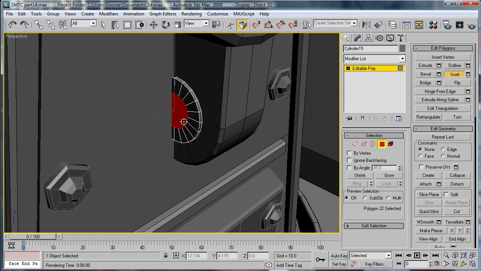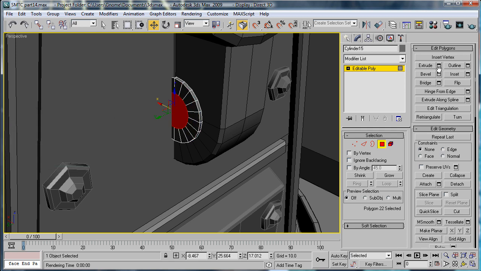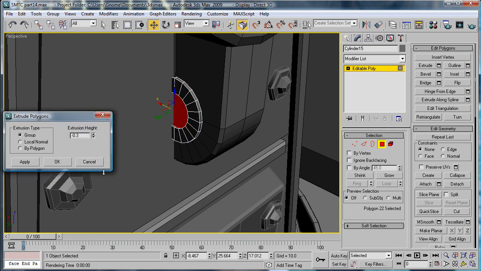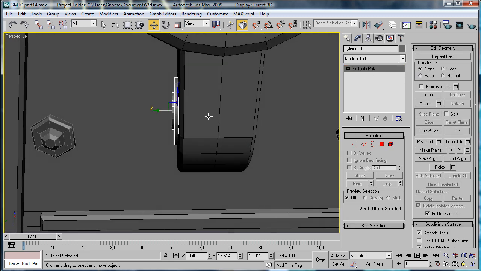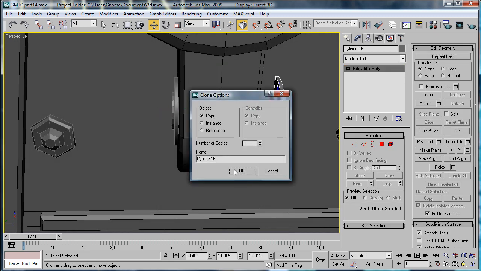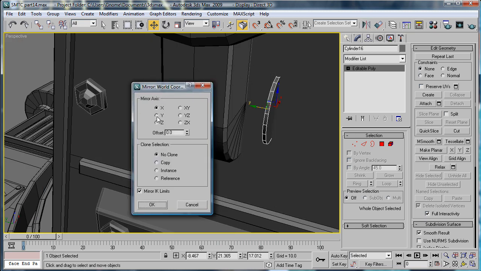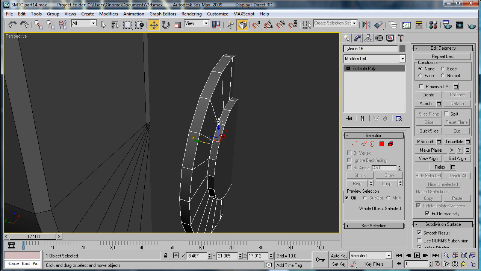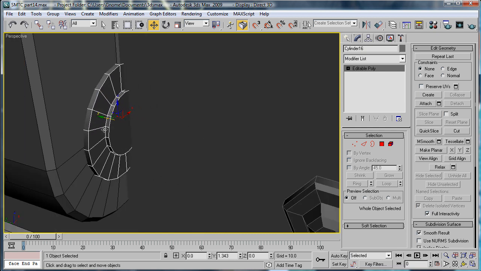Polygon insert. Insert and extrude out about 0.1. Okay, you don't even need any chamfers here. It's a little bit too small for that. Okay, mirror it on the Y axis and just bring it back in. Okay.